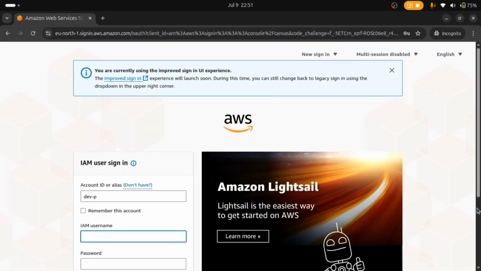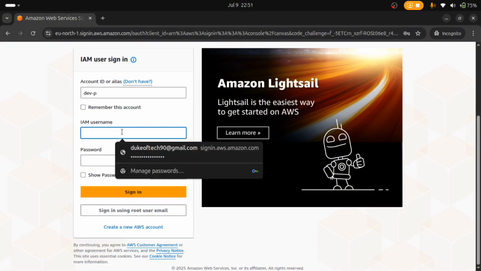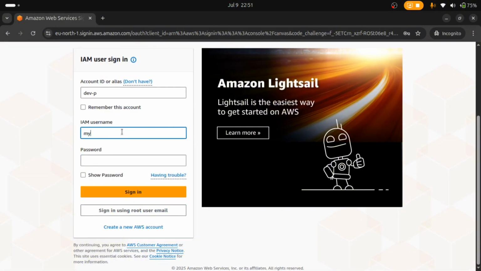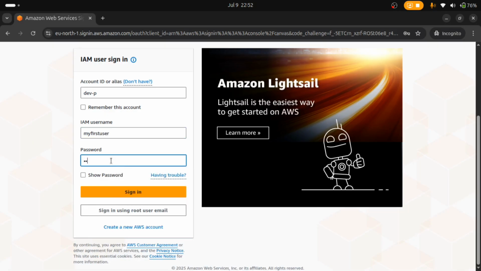All right, we can see that our alias name is already referenced here. So I'm just going to put the username of our IAM user first. User. All right. Password. Yeah, I think the password is correct. Okay, so let's sign in now.